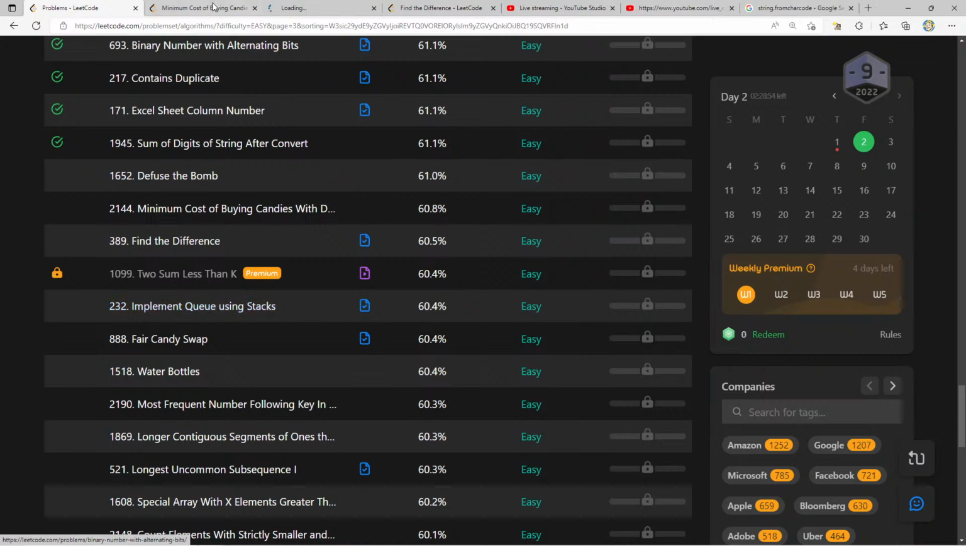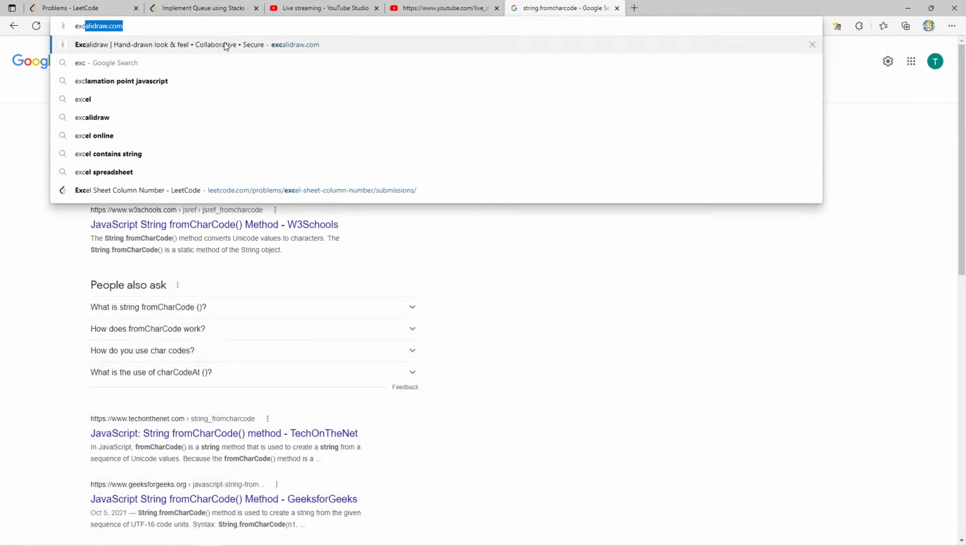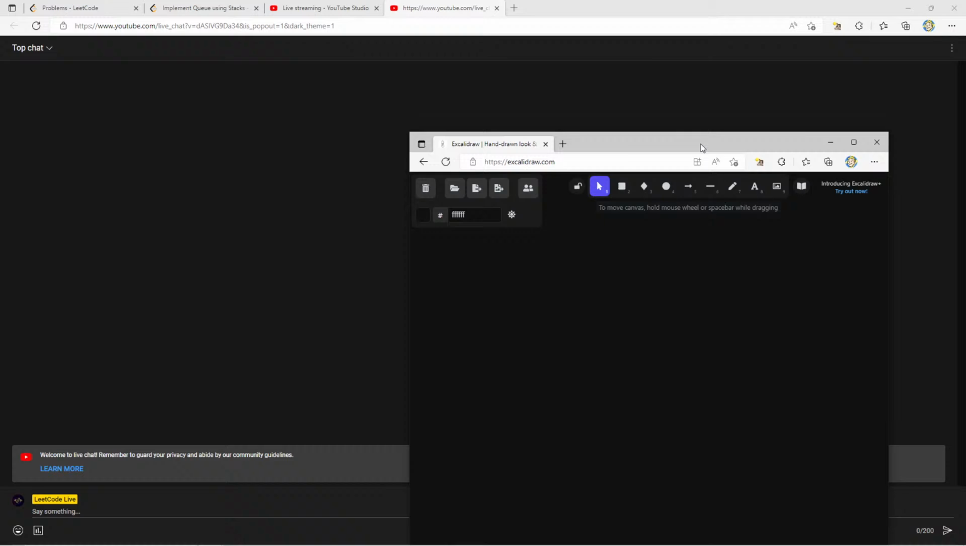So implement queue. Oh, this one's solid right here. Implement a queue using a stack. So let's think about this one. Okay, so I'd like to do this one with an image here. I think it's going to make a lot more sense if we do that.